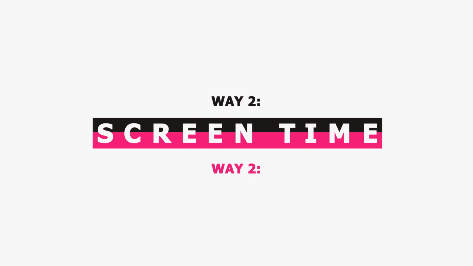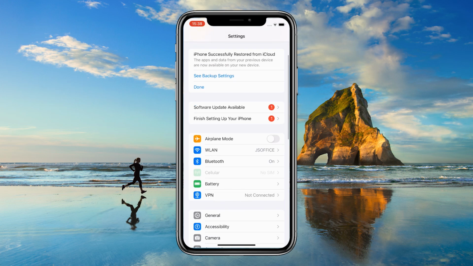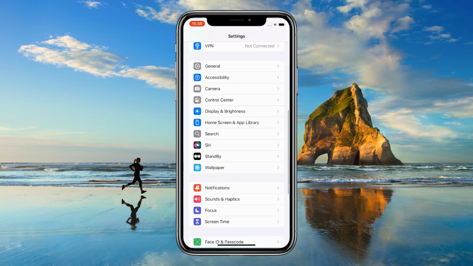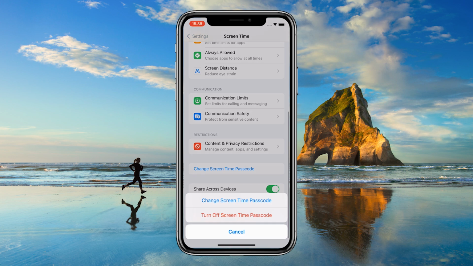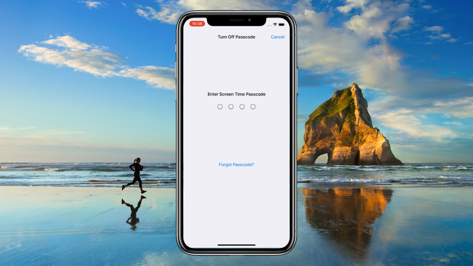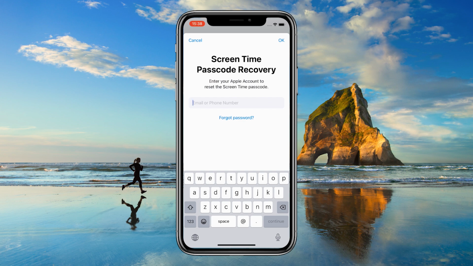Reset via Apple ID, if linked. If screen time was set up with an Apple ID, tap Change Screen Time Passcode. Select Forgot Passcode. If prompted, sign in with the Apple ID associated with screen time to reset it.